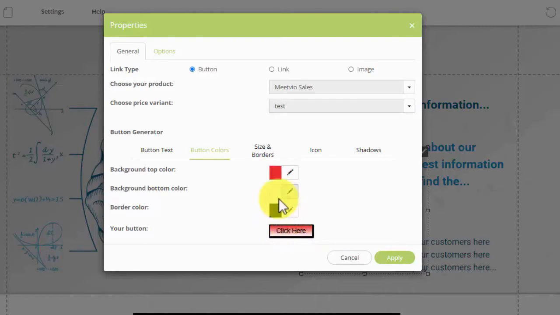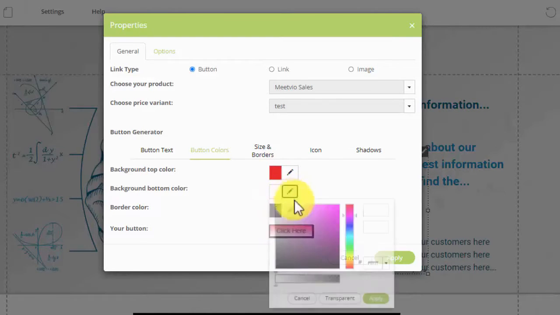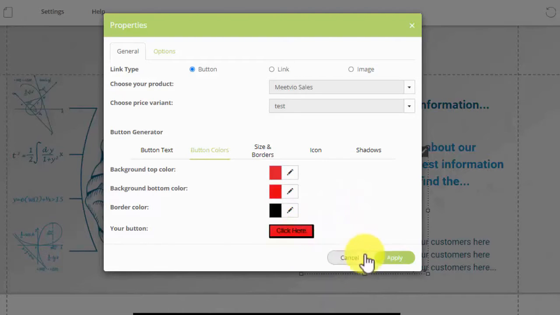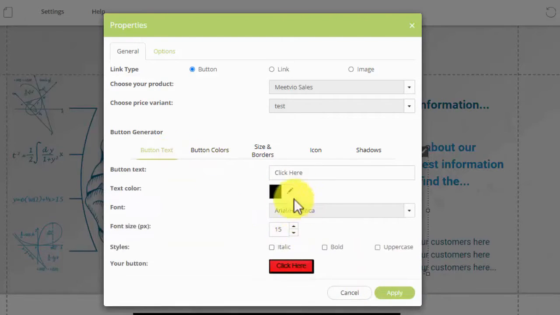So this is what the button is going to look like, right? So I want this to be red as well. There you go. Now this is what the button looks like. Button text is click here. I could say go buy now, done, and you just apply and that's it.